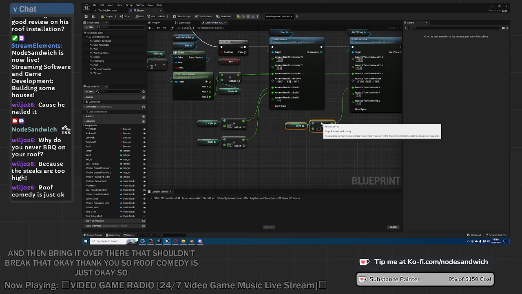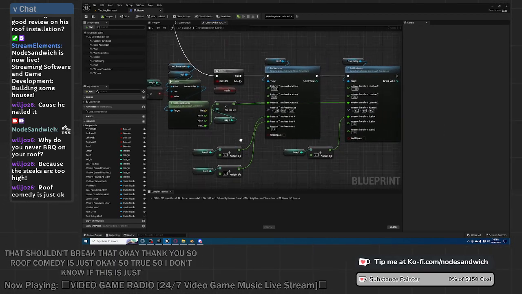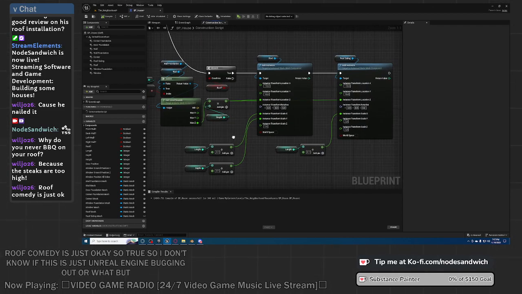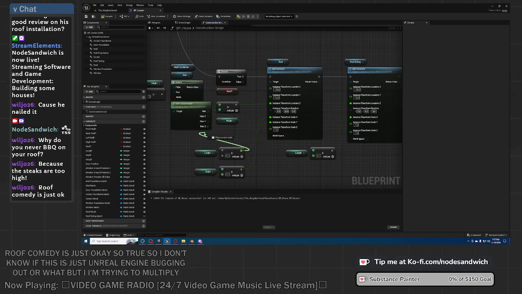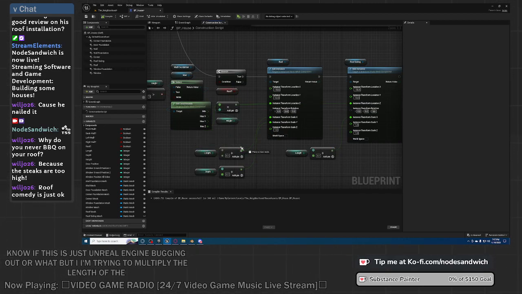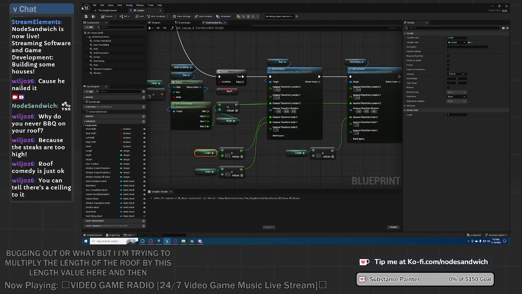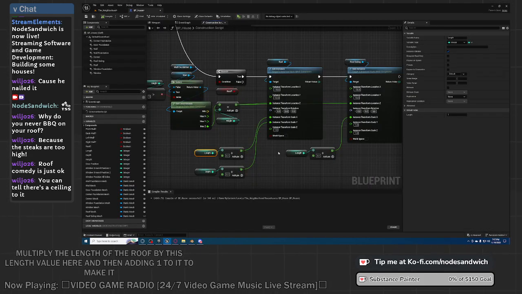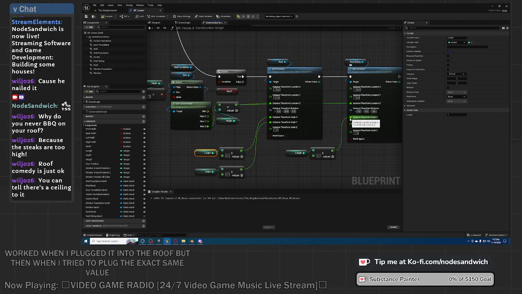So true. I don't know if this was just Unreal Engine bugging out or what, but I'm trying to multiply the length of the roof by this length value here, and then adding 0.1 to it to make it line up. It worked when I plugged it into the roof, but then when I tried to plug the exact same value into the roof siding, you can tell there's a ceiling to it.